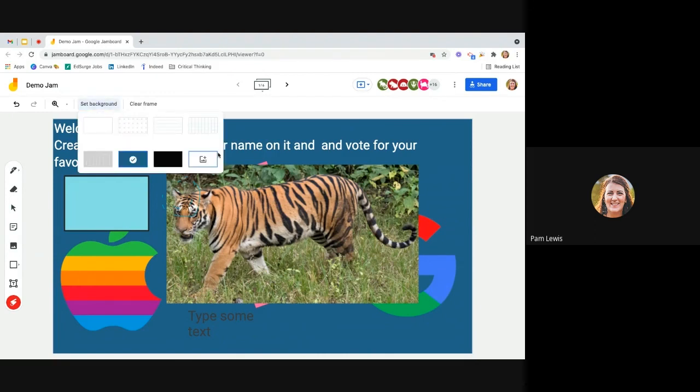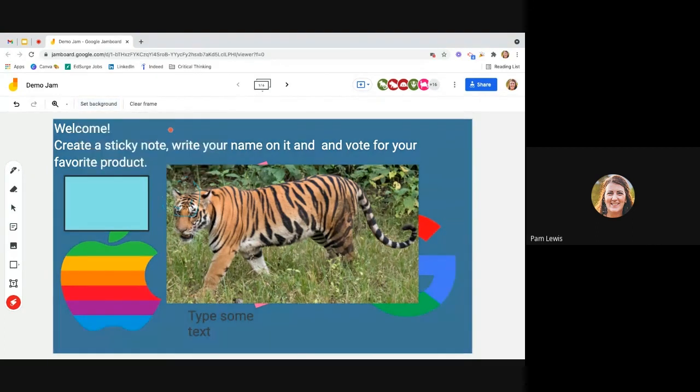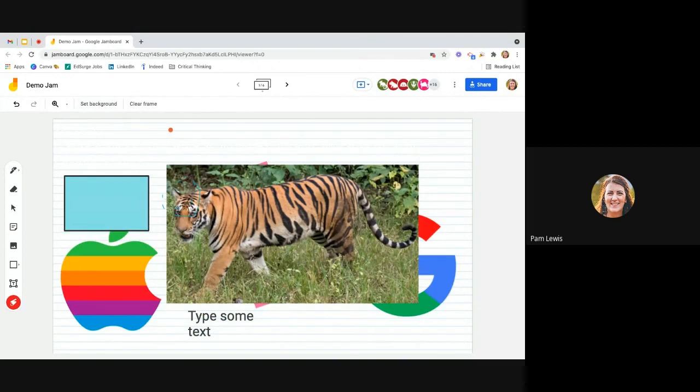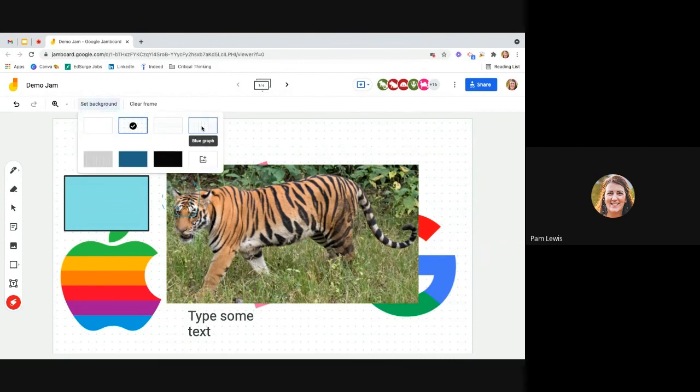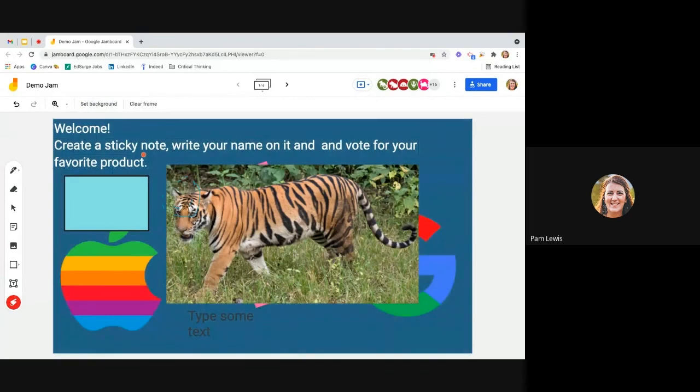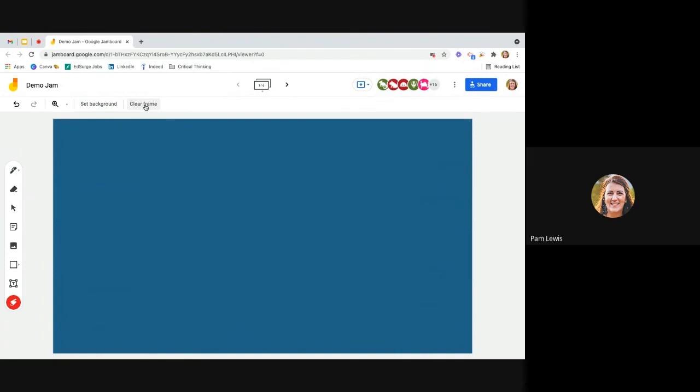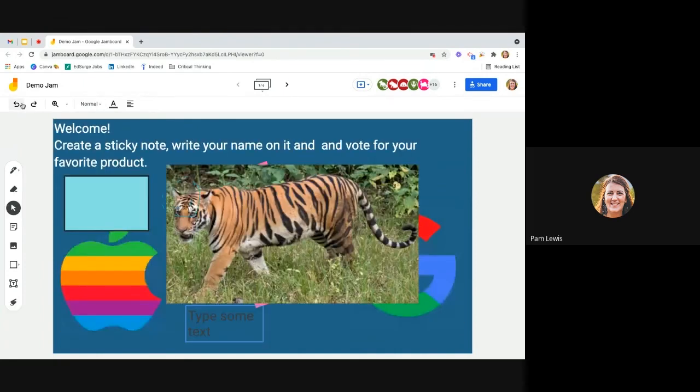by uploading an image. Or you could also do some wild stuff like give the kids something to write on, or give the kids something to do some coordinates on. So I'm just going to the set background and changing the background to all these different options so you can see what they are. And then if you want to clear everything altogether, of course, you can hit this clear frame. And if you were like, oh my gosh, I didn't mean to do that, you undo it and it all comes back.